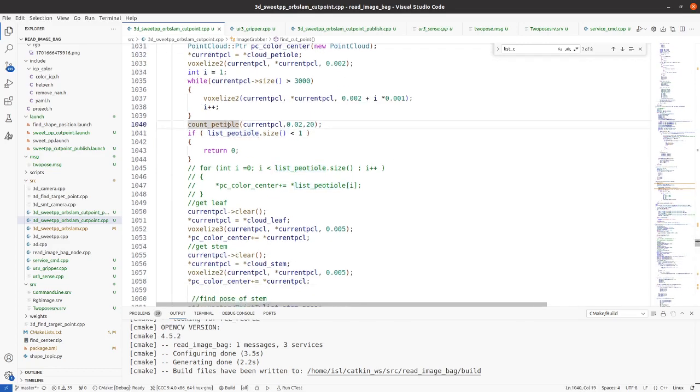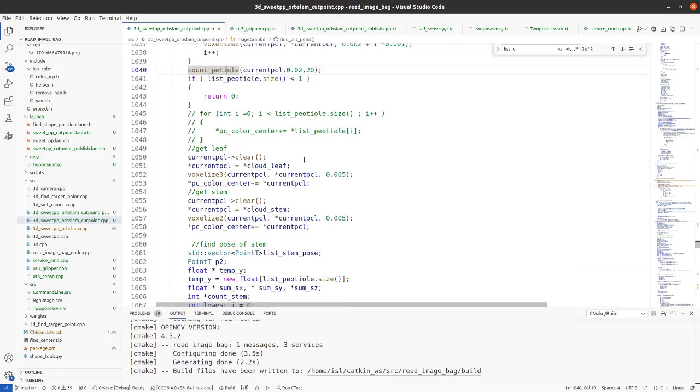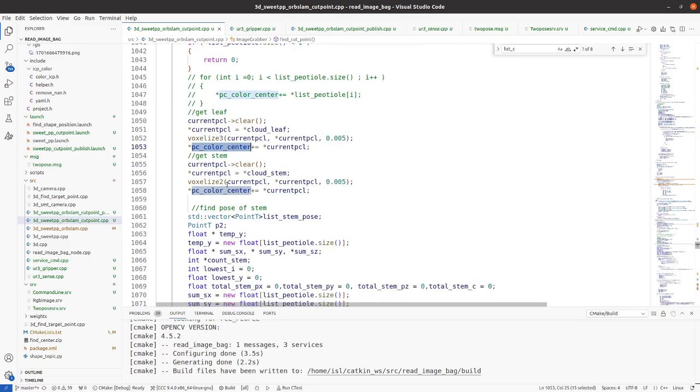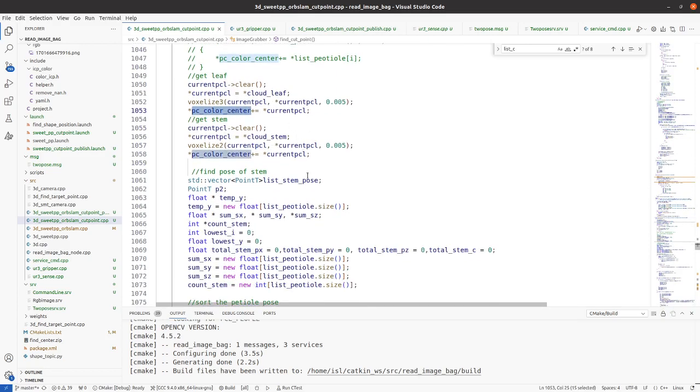This function is similar, but in this function we also detect the 5 points per petiole. And then it just decreases the number of leaf points and puts them in the color point cloud to show the demonstration. We also do the same for the stem.